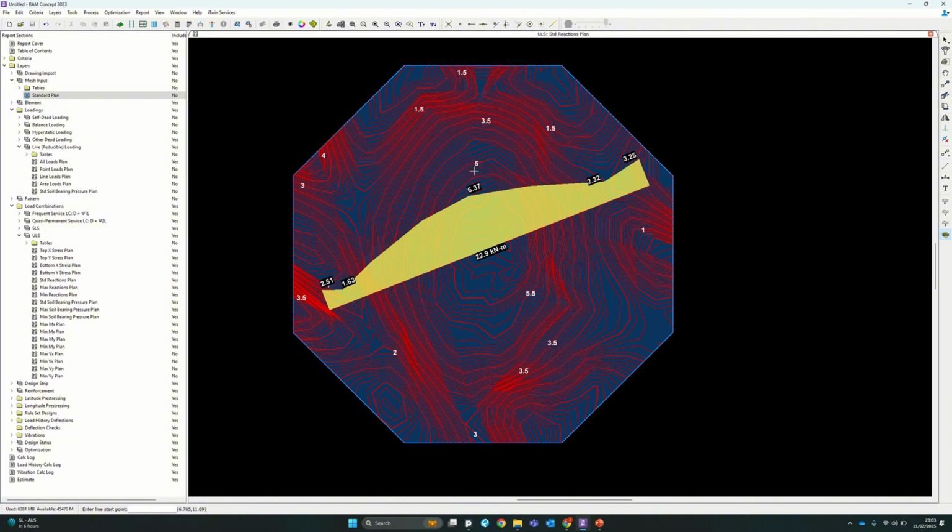So obviously there's a number 5.5 here, but because I cut a section through here, you can actually see that right in the middle here, it's about 6.37, our maximum bending moment that we're getting there. This is very useful.